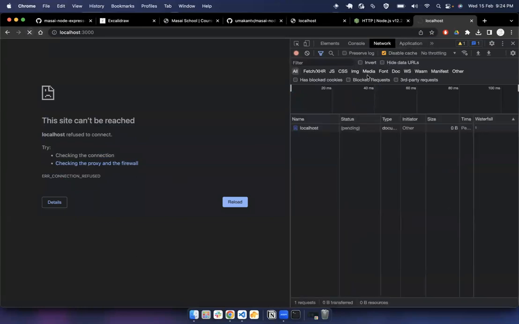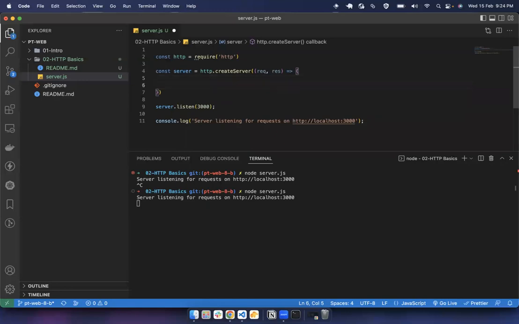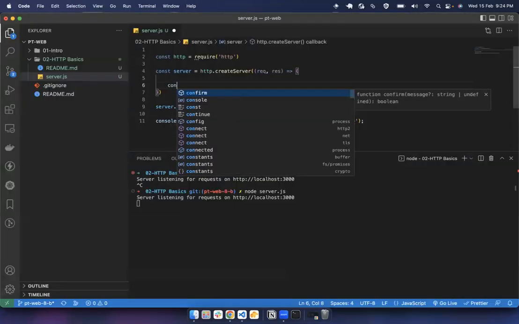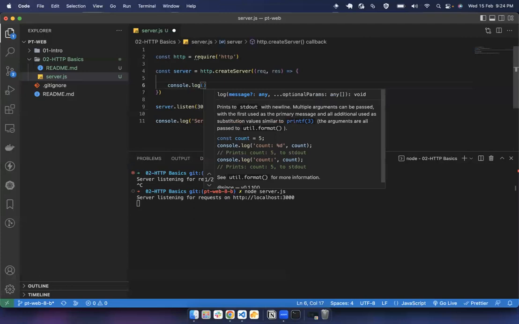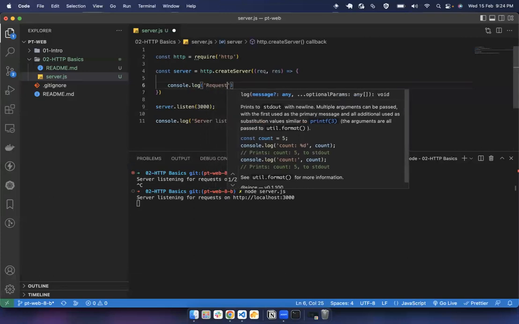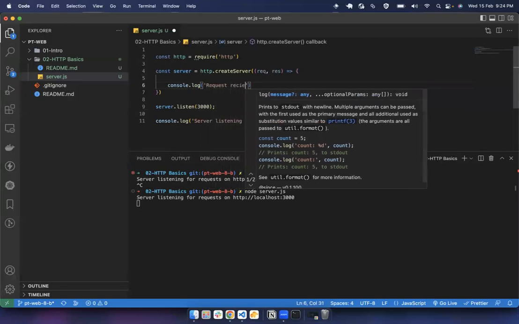Now we have to deal with this, and just to make sure that we are actually getting the request or not getting the request, I'm just going to log: request received.